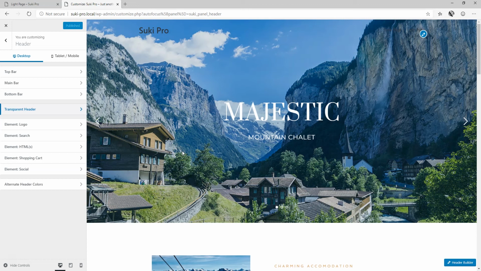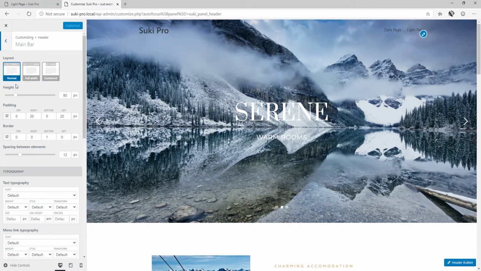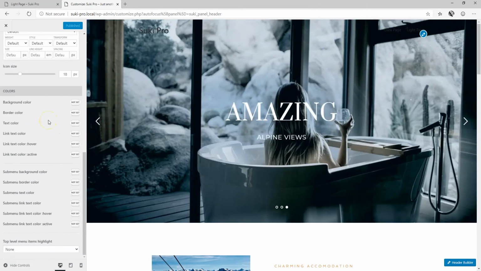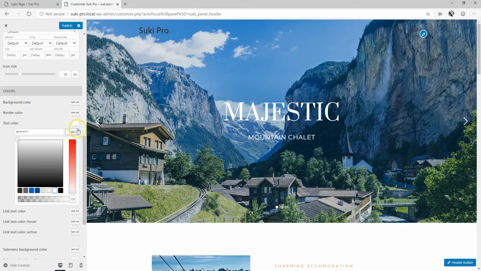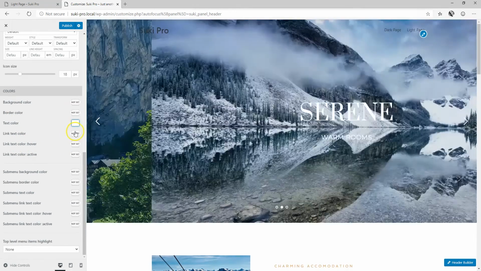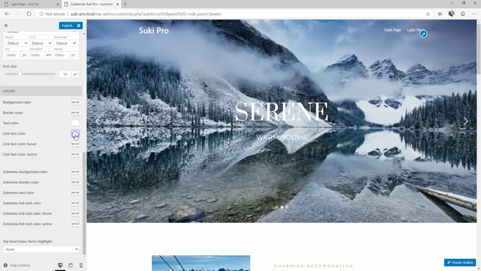And let's say we want to make this our main bar. And for this case, we are going to say this is our default setting. This will be our default. We go to our main bar and we have to style it first as for the default. So we go for our text color and we put that on white. And then also for our link text color, we'll also put that on white. So you see now we can see it.